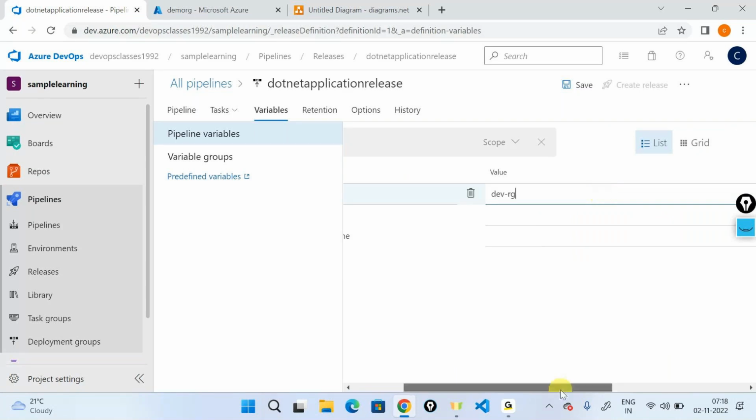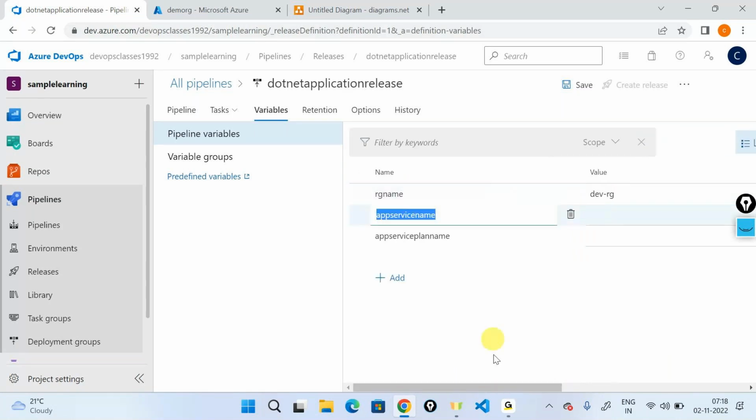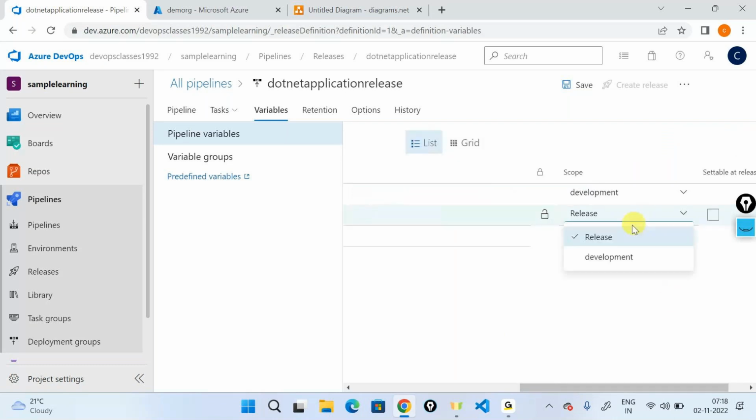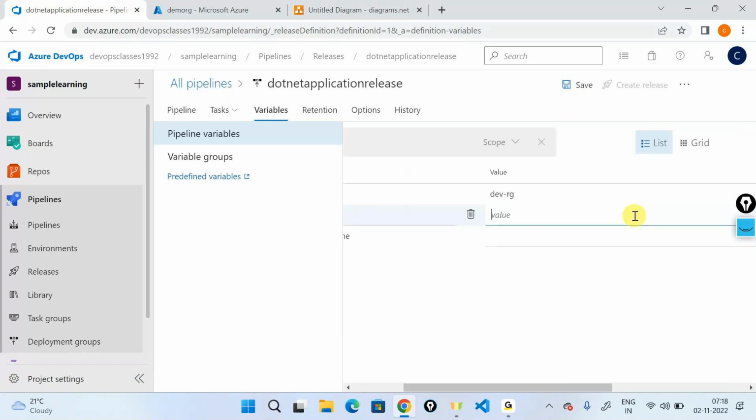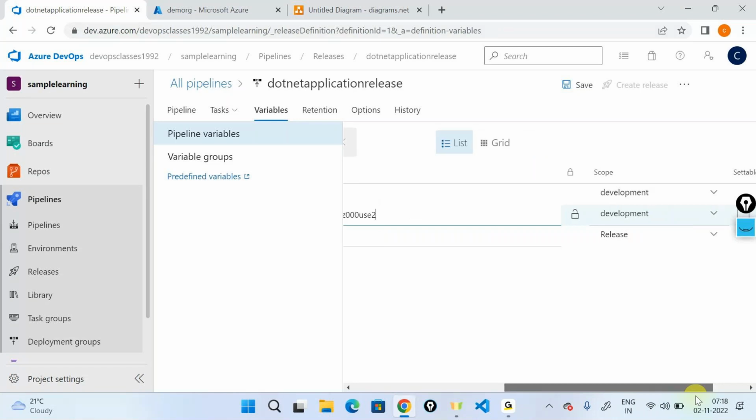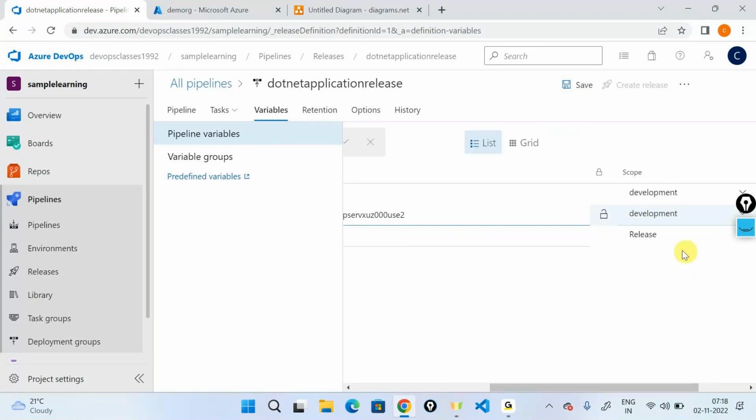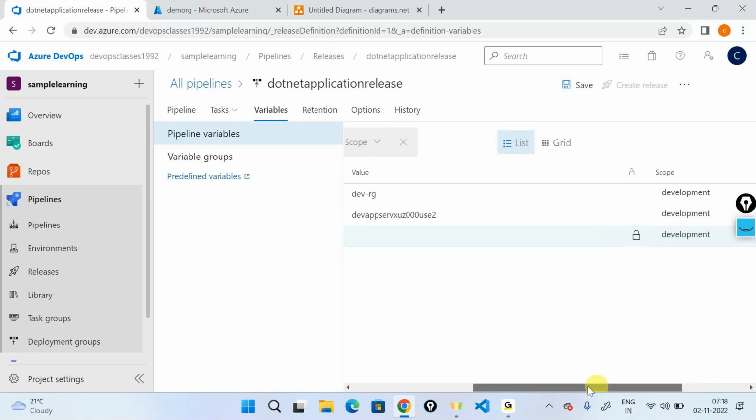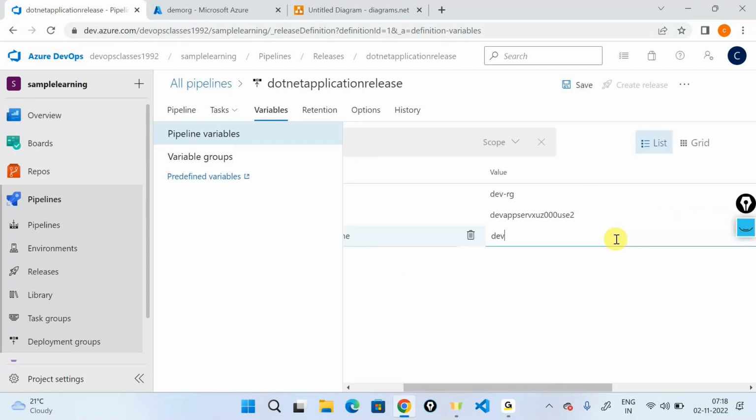I'll just scroll down. App service name also I'll scope to development, and I'll say this is dev app service XYZ, something like this. I'll scope it to only development, telling that development should use this particular value. App service plan name also I'll scope to only development, and I'll say it is dev plan 01. This is what I'm doing.